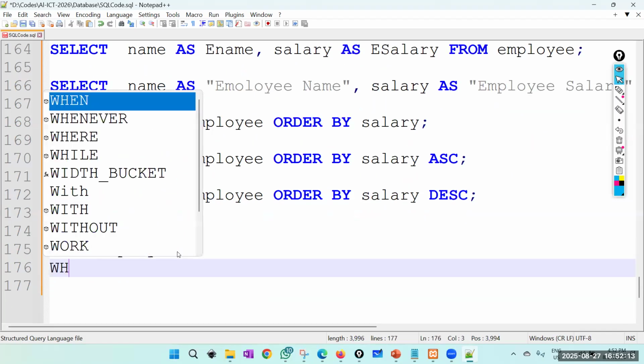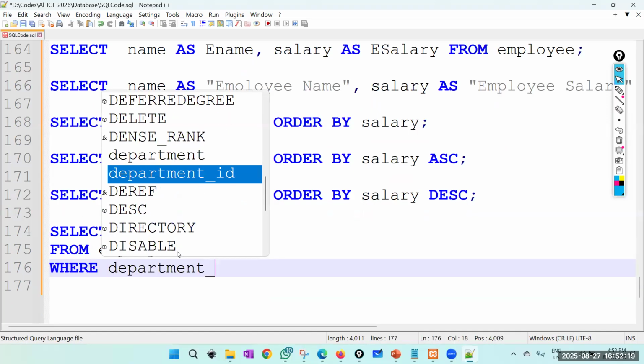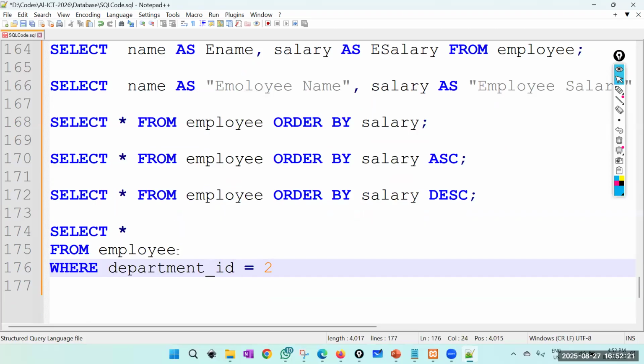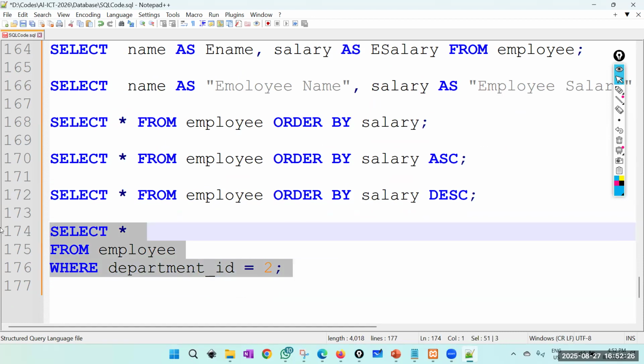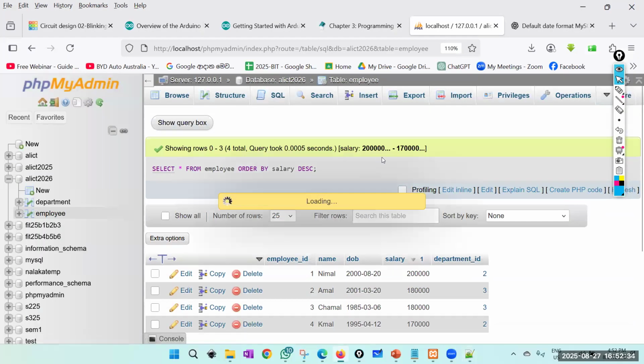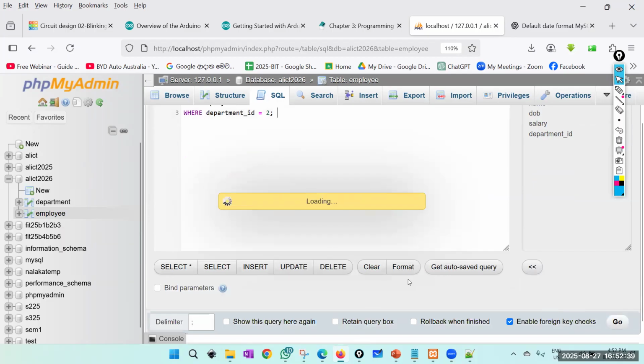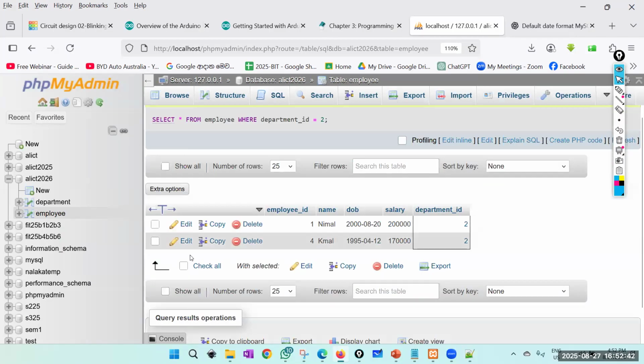Where department ID equal to 2, any records having a department ID 2 will be retrieved, all the fields. Where department ID 2? Yes, 2 employees. So we should get only those 2 employees. Is it clear? Because this is a very easy subject. You should do it the proper way.